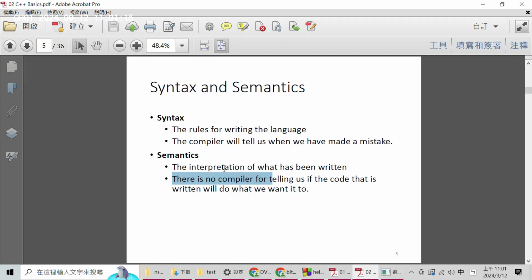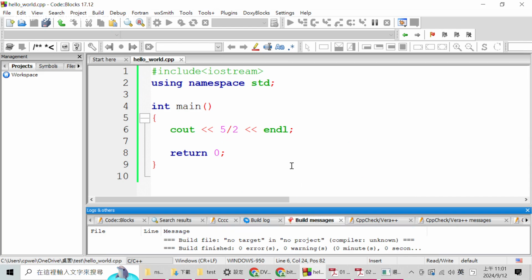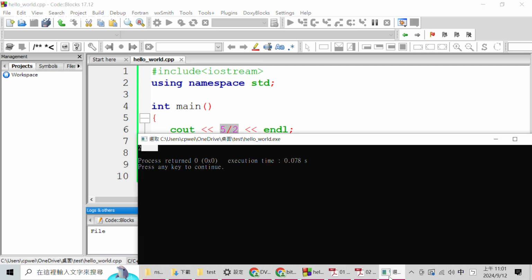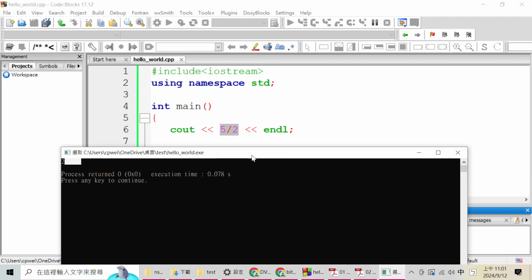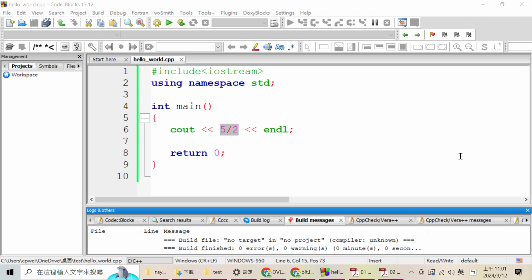So this can be called a semantic error, because the program output is different from what you think. And this is because you do not understand what you write. You do not understand this expression. If you understand this expression, you should know its output.